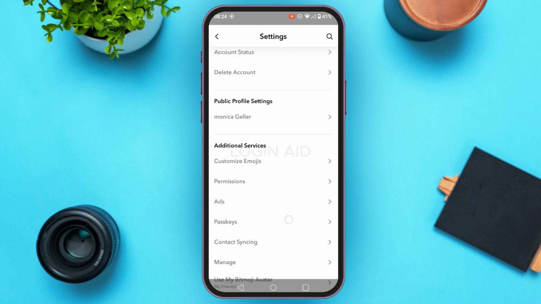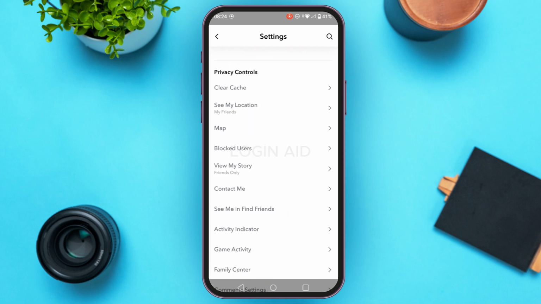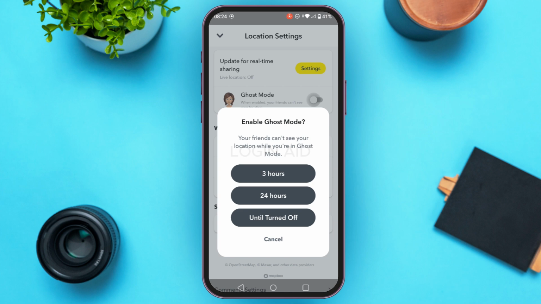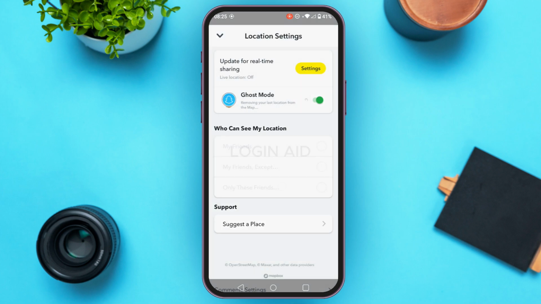For that, scroll down. Under the section for privacy controls, tap on the option See My Location. Toggle on the option for ghost mode that you can see on the screen. Tap on the option for either 3 hours, 24 hours or until turned off. You can tap on the option of your choice.